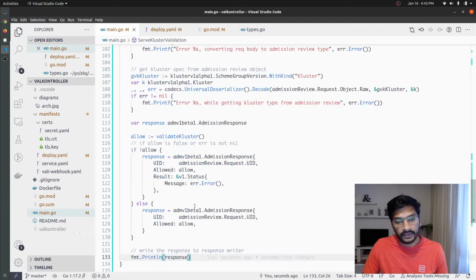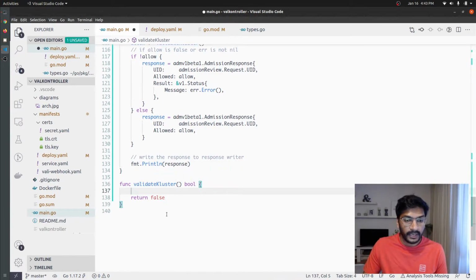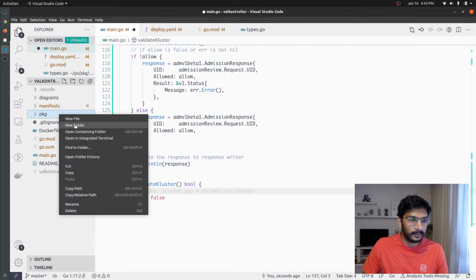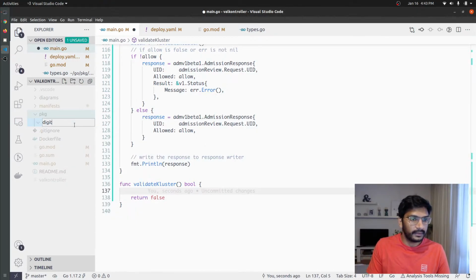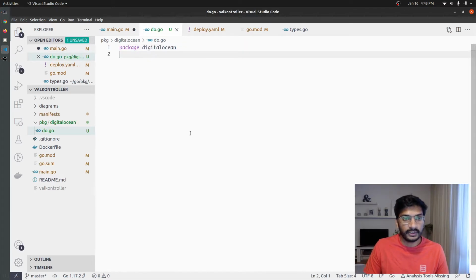Now that we have set up the basic skeleton, let's go ahead and try to actually implement the validate cluster. And to validate cluster, we will have to talk to the DigitalOcean API. So let's go ahead and create a directory here named package, and this package is going to have a new directory, let's say DigitalOcean, and a file named do.go. This is going to be called package DigitalOcean, and inside package DigitalOcean we will have to write a utility.